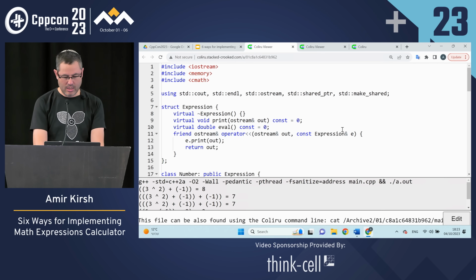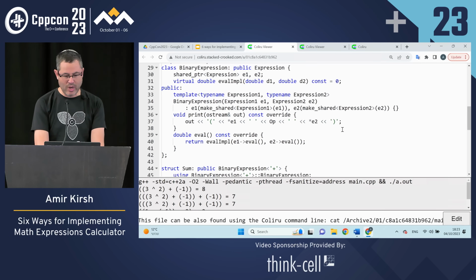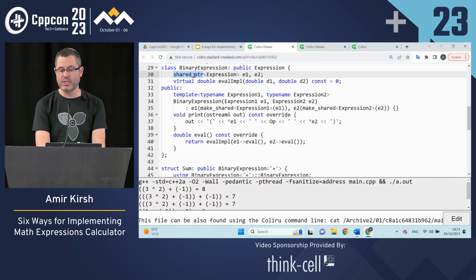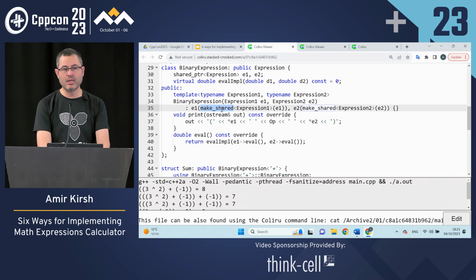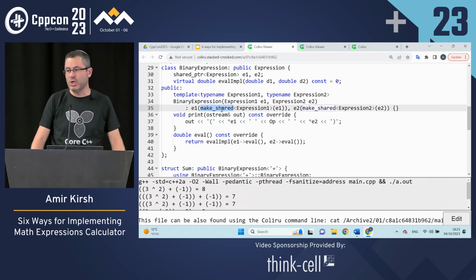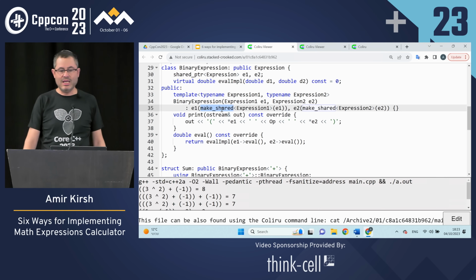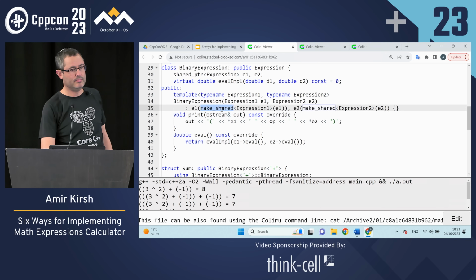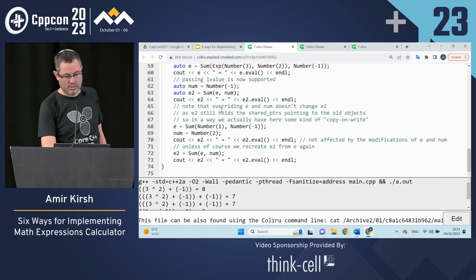So the implementation with shared_ptr is quite easy. I just change here from unique_ptr to shared_ptr. That's it. I can change here to make_shared. I can keep make_unique. It would work as well because there is a conversion from unique to shared, even though if you are creating shared, just say make_shared. And that's it. No need for clone. And I do support the thing here.